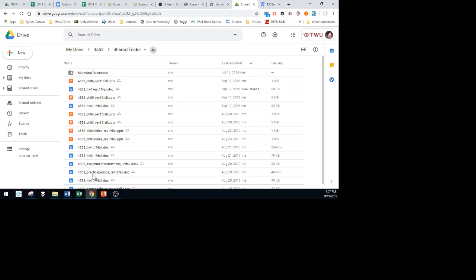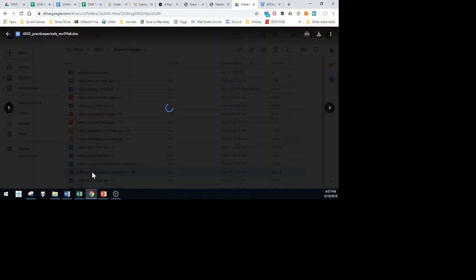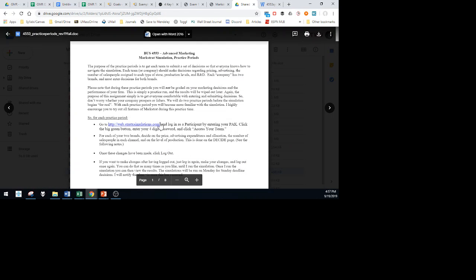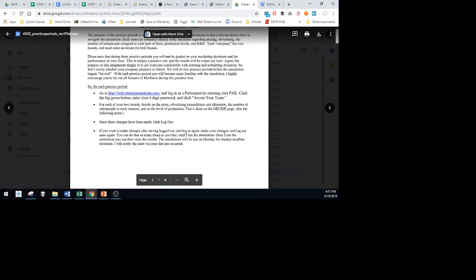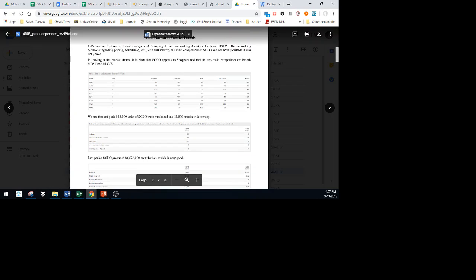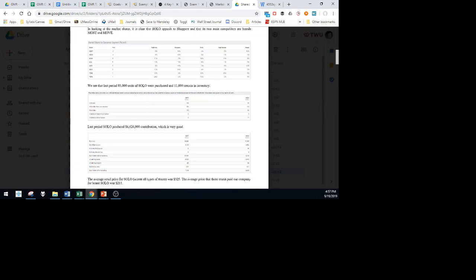Also go back into the shared folder itself and click on practice periods. It gives you a good overview of what you're doing in the practice. Basically, all you're doing in the practice is trying to figure out what all the buttons do, and that's quite simple. What do the buttons do, and what do all these darn reports mean?